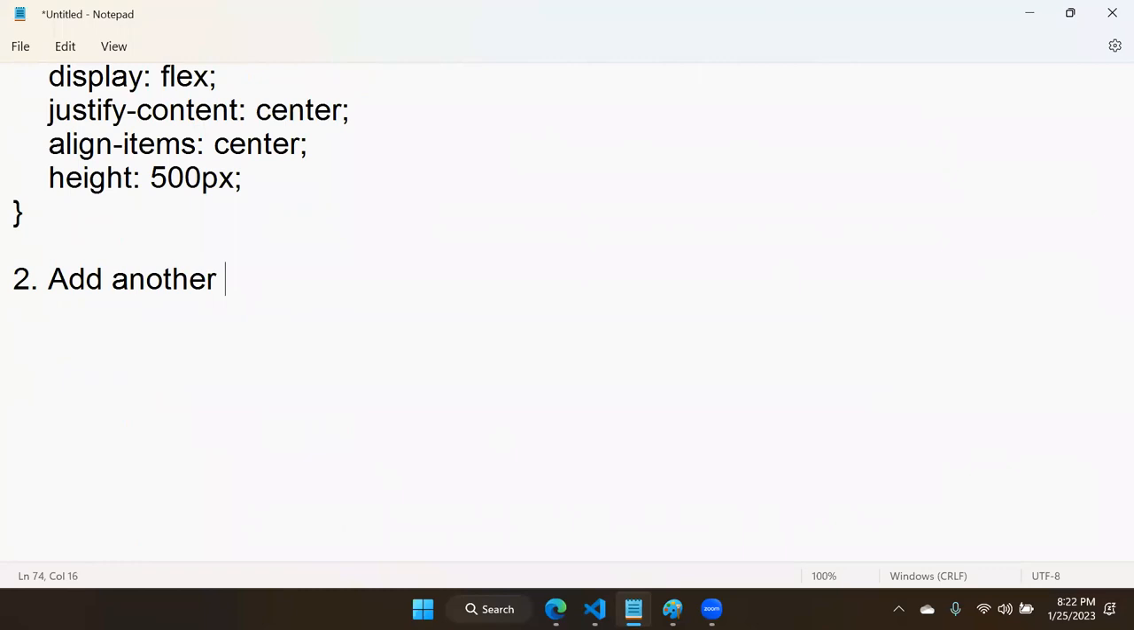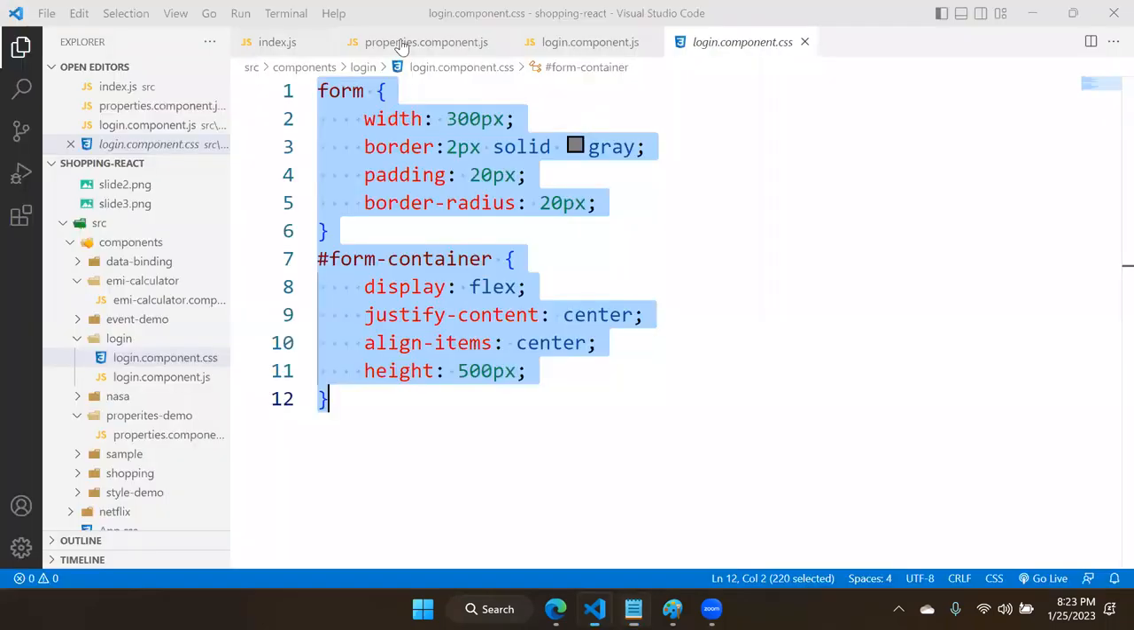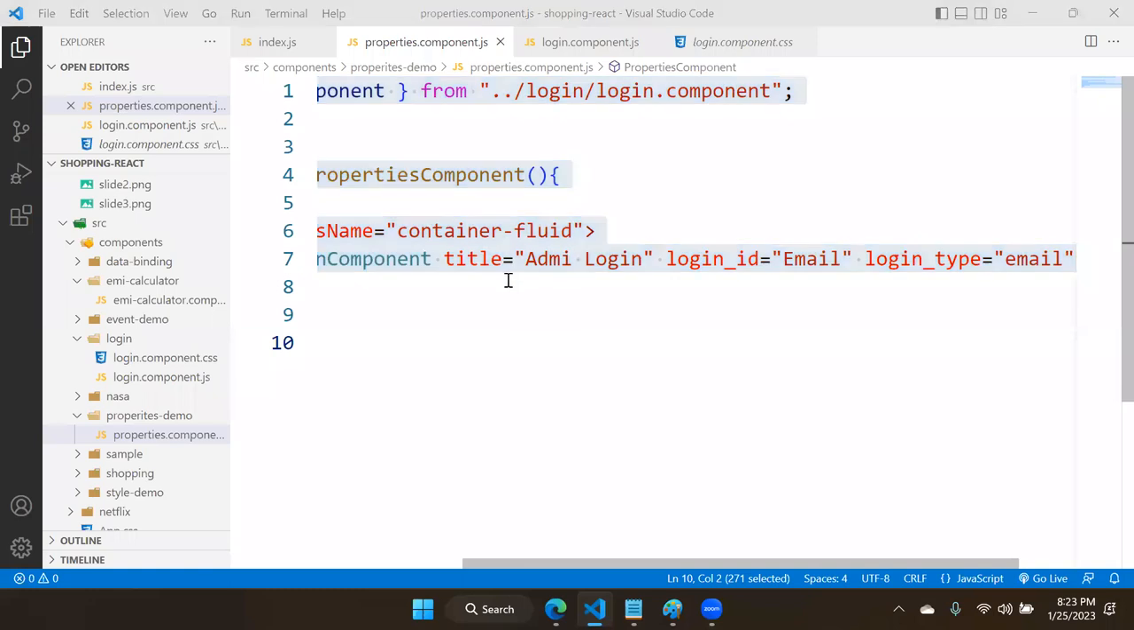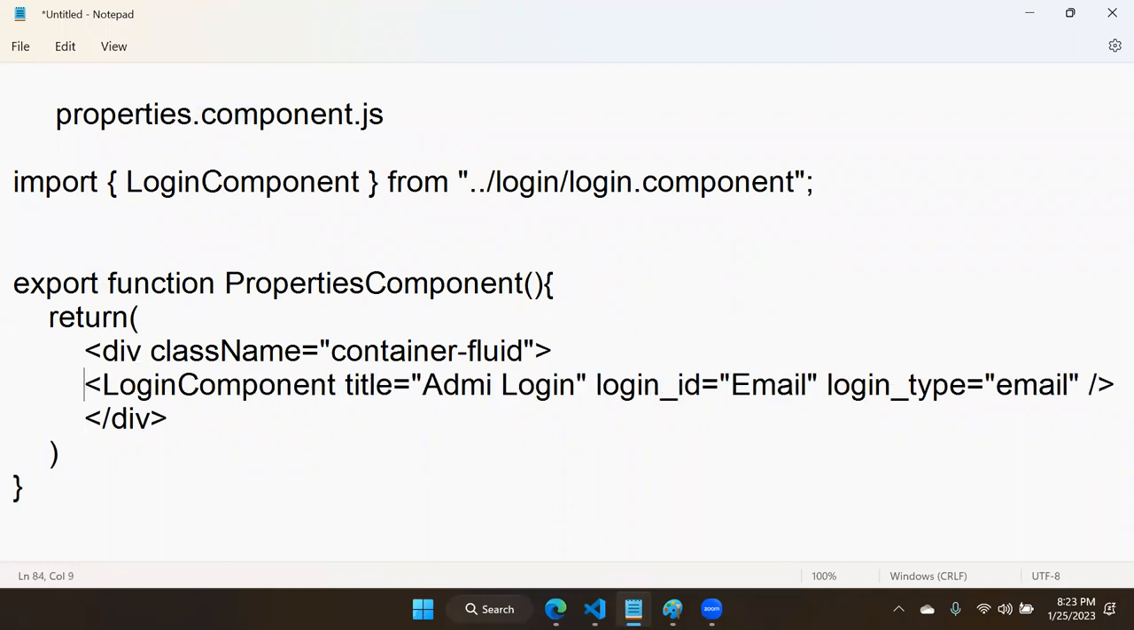Now, if you want to use this anywhere, what you have to do is add another component, and this component should be able to use login. So we will create a component properties demo, properties demo.component.js. And this is the logic we are using, the properties component. Now, how do we pass the properties into that? This is the process. That means we are accessing the login component, and into that we are passing different properties.